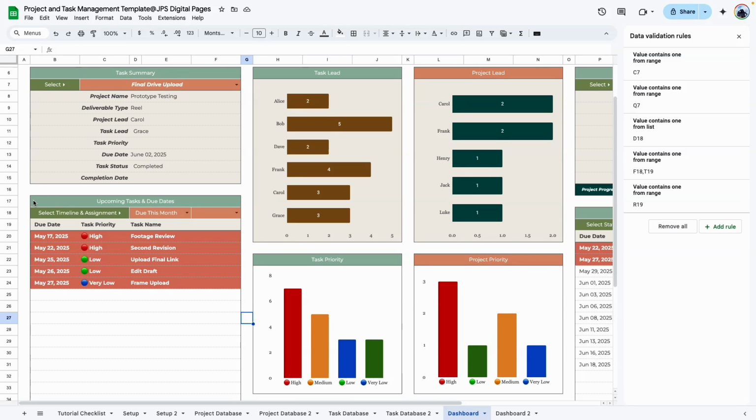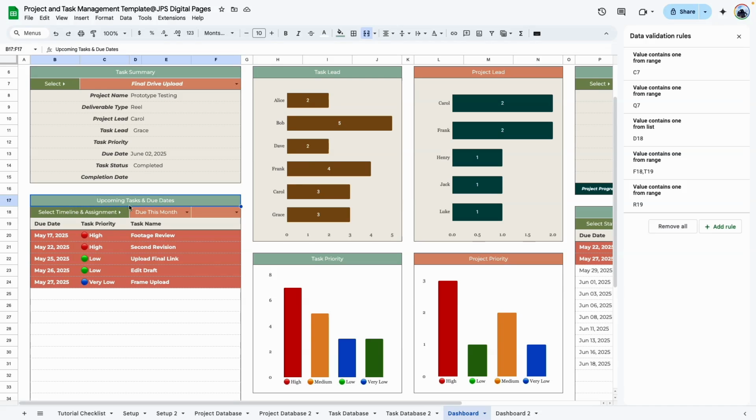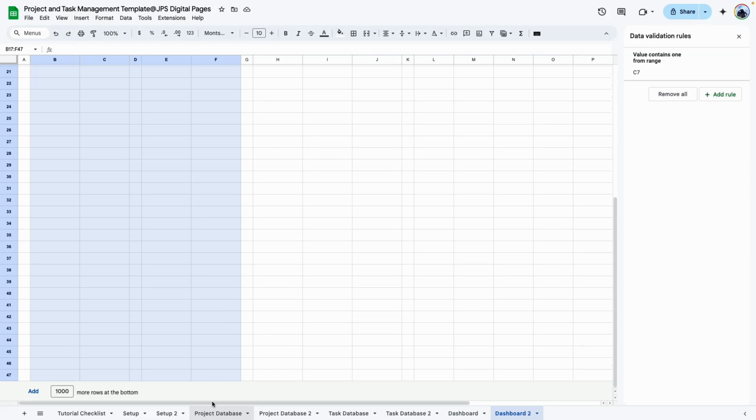So it's going to go from 17 all the way to the end. The first row is the header. The next one is a drop down like this. And the last one is where the headers for the column is going to go. So let's do the same back here. Select the entire range all the way down from 17 through 46.